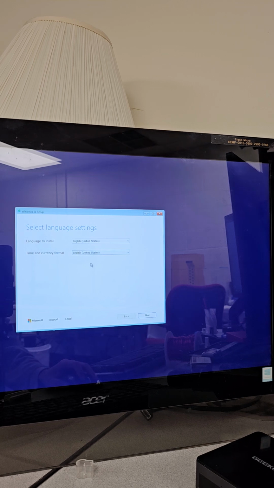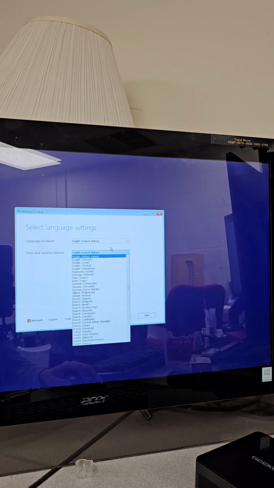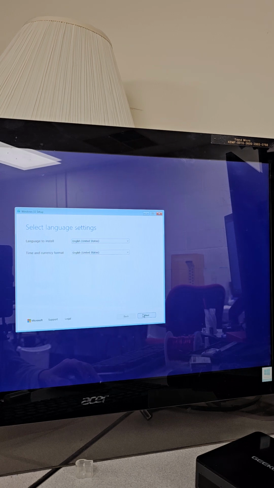Do I have a mouse? Yes, I do have a mouse. Okay, cool. So I can go to, hang on. Okay, back again. All right, so we can go to English, United States, time and format. Okay, great. That is the option that we want. US keyboard, next, great. And install Windows 11.